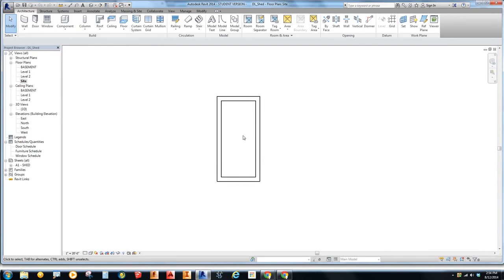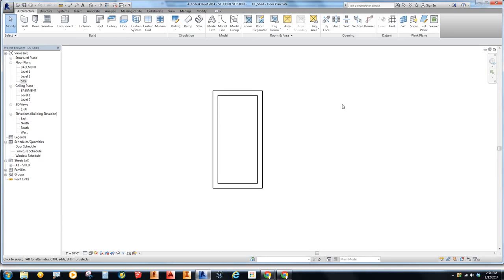I'm going to zoom in on my shed, and I'm going to draw reference planes. And I'm going to draw these a little bit longer than the size of the walls. That way they're easy for me to identify where they are. Otherwise, they could start to blend in with the walls.